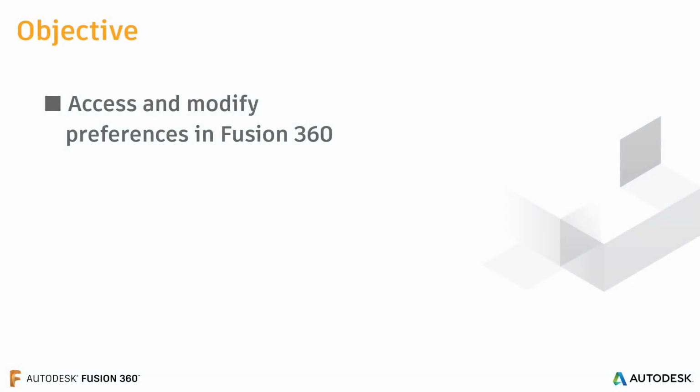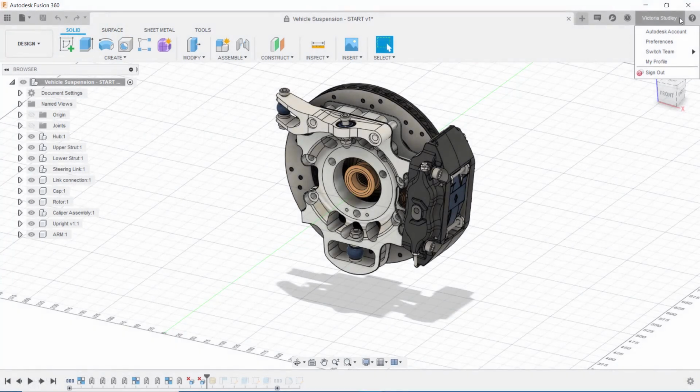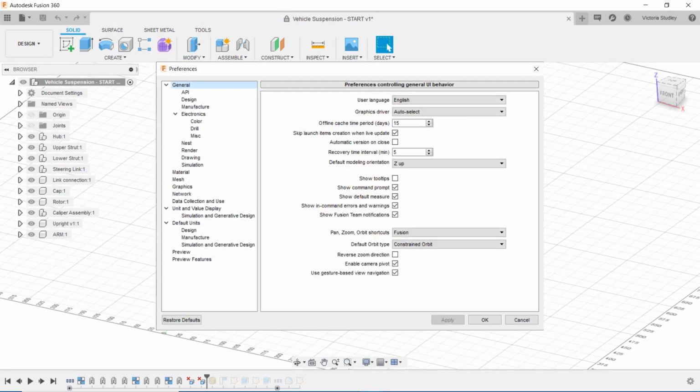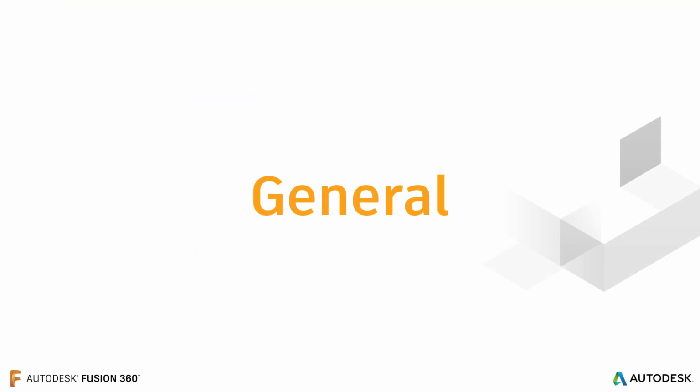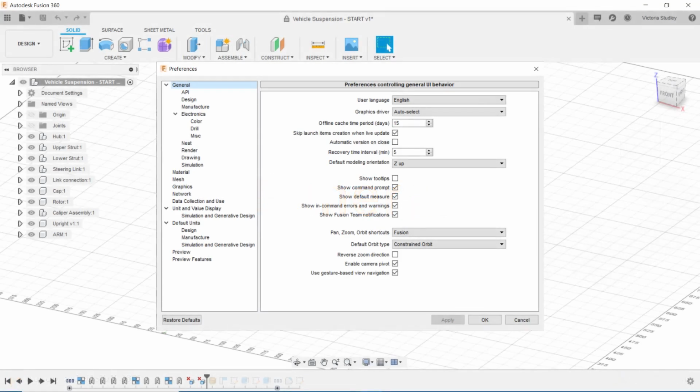In this video, you'll learn how to change your preferences in Fusion 360. In the upper right corner of Fusion 360, click your name, then click Preferences to open the Preferences dialog. The Preferences dialog is organized into logical categories to help you quickly find the settings you want to change. The preferences in the General category control the way Fusion 360's interface behaves.